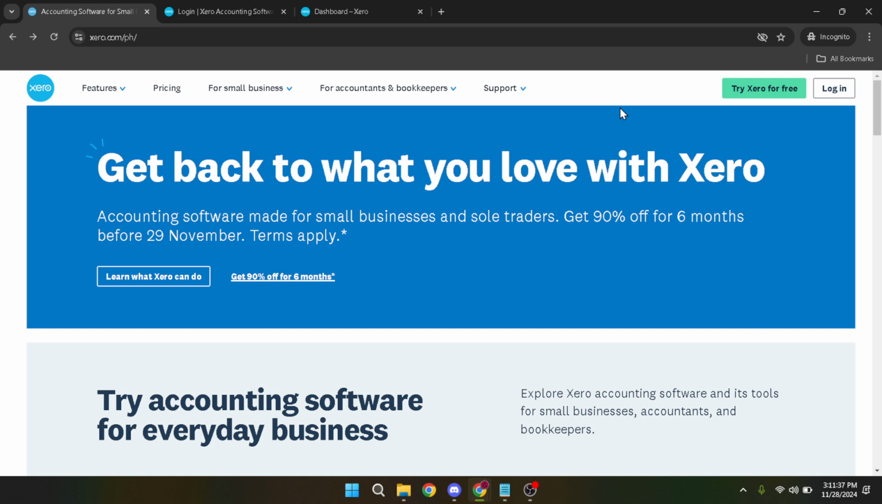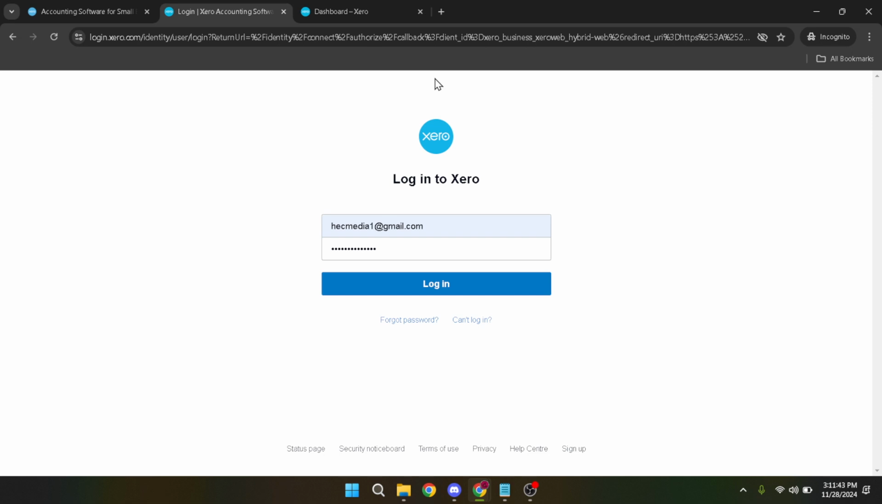Let's begin by heading over to the Xero website. Once you're there, you'll notice a login button located at the top right corner of the page. Click on this to proceed. Promptly after clicking, you'll be greeted with fields asking for your email and password. Go ahead and type in your login credentials.